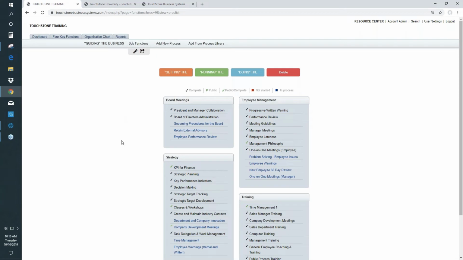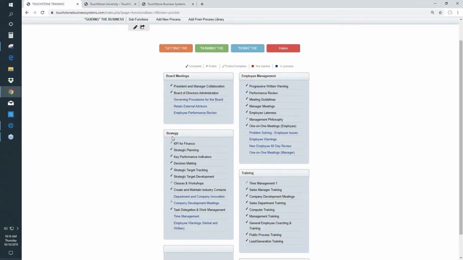So you can see some subfunction examples here in my guiding the business. So this one says board meetings, and then I've got processes here related to the board of directors and the things that the board does. This one's called employee management. So I've got processes here related to managing employees, company-wide, all employees. Then I've got one here called strategy. So these are the strategic business processes. So very high-level processes like developing a strategic plan and evaluating things.